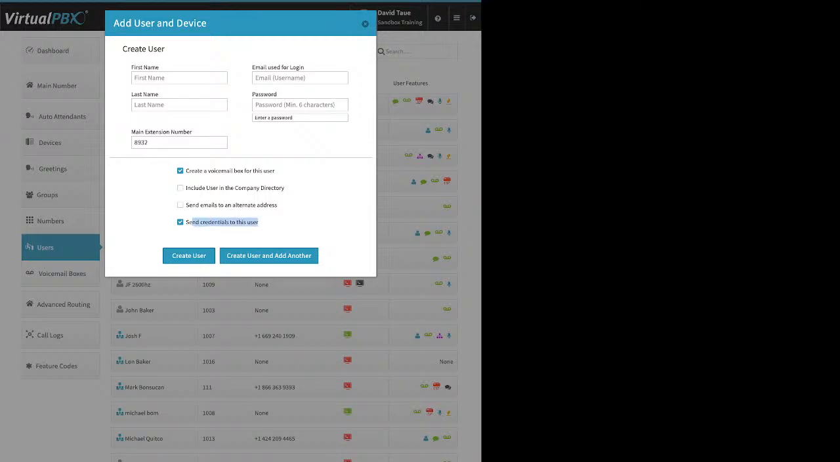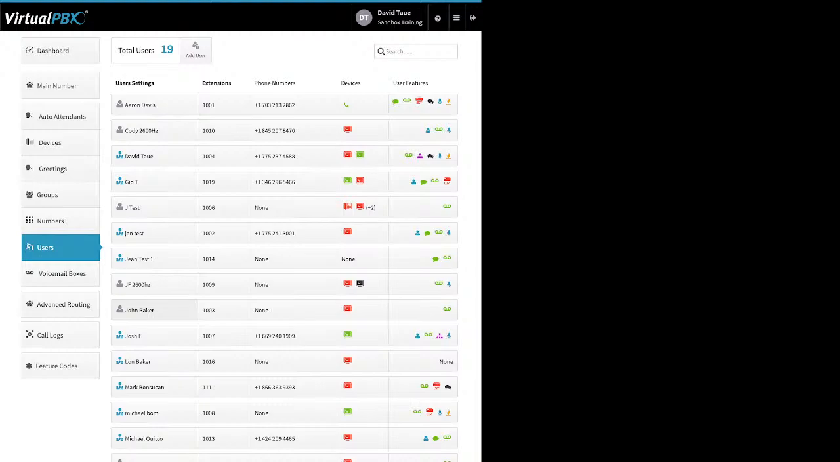And then send credentials to the user. I think that's pretty important, but that's so that way they can email with their login information. If you need to create multiple users, create user and add another. If you're just creating one, click on create user, and then they'll show up here.